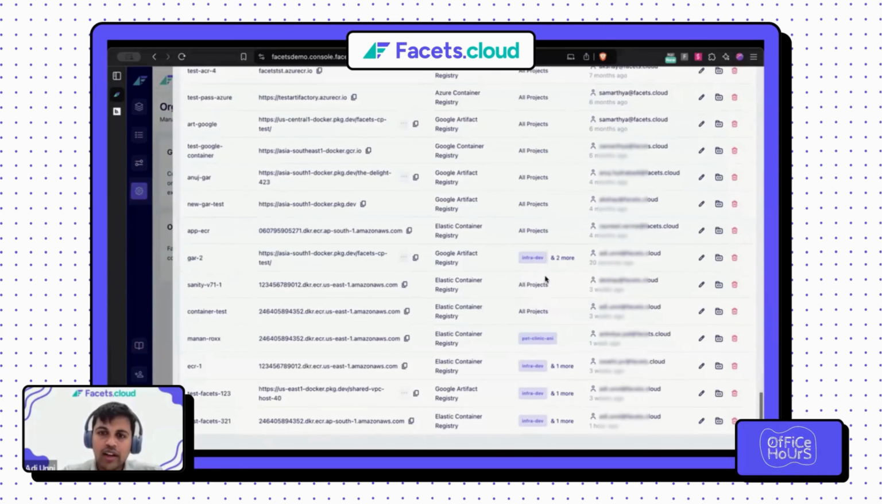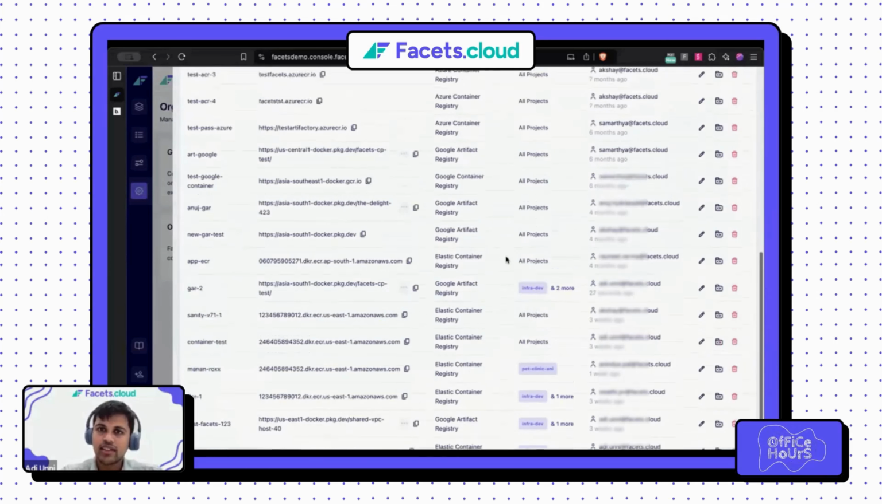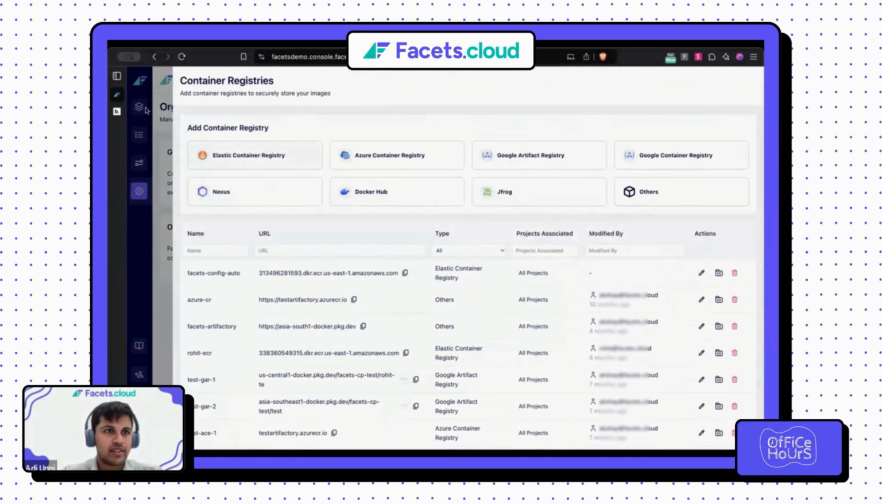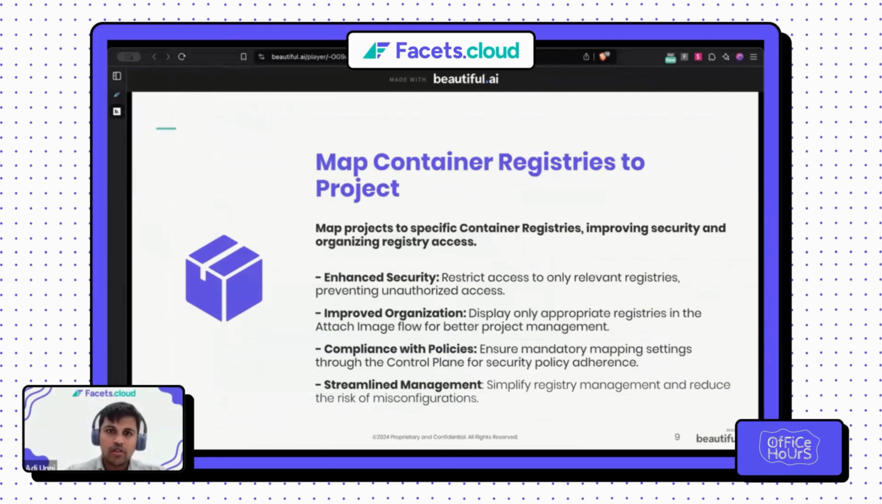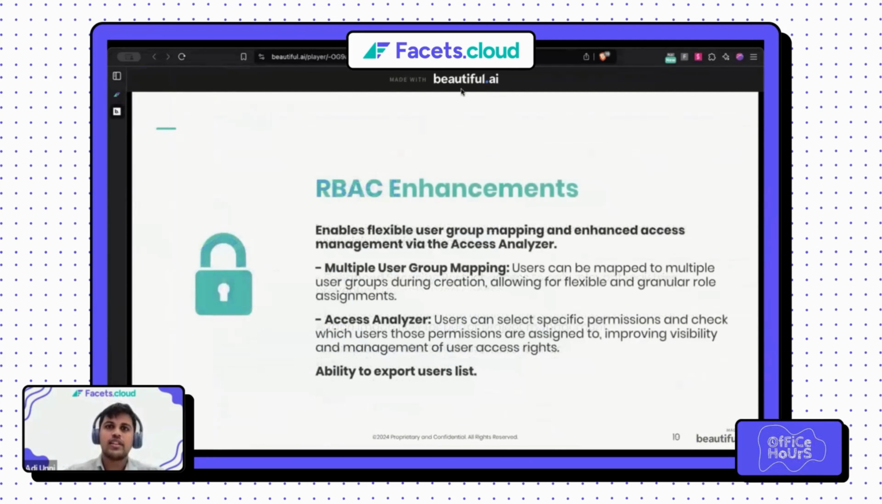By default, the container registries will be mapped to all projects, and based on your security and compliance stance, you can set this yourself. So on to the next feature, which is the RBAC enhancements. Over to you, Krishna.